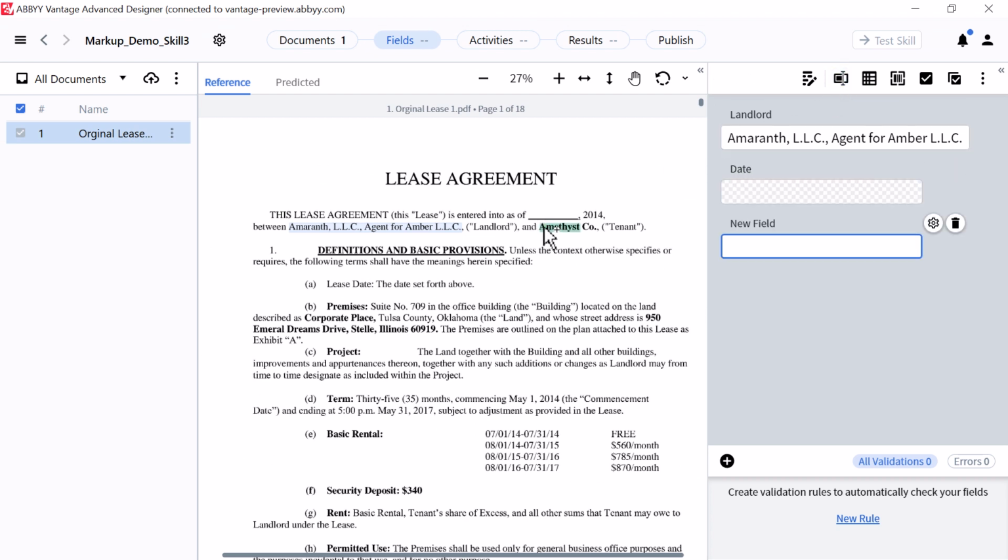Sometimes a targeted word can be followed by an unneeded punctuation mark. The best practice would be to adjust the region so that it does not include the punctuation mark.